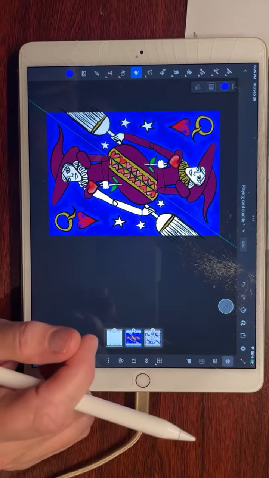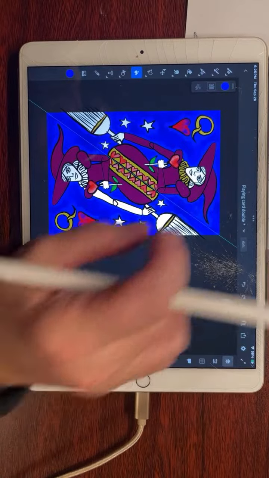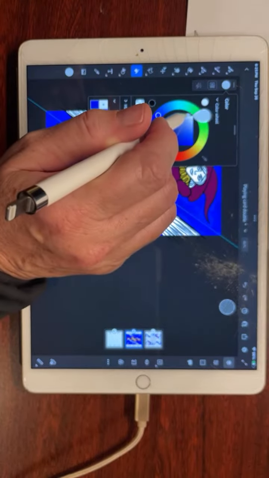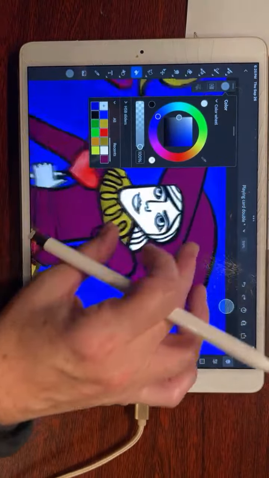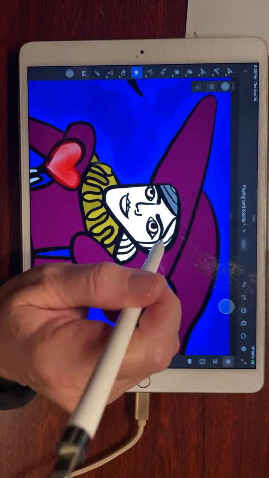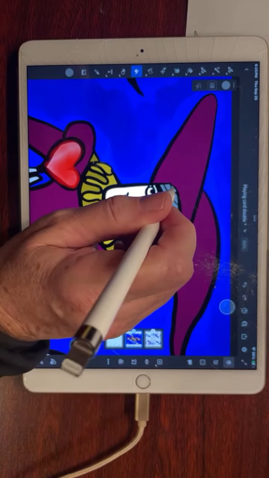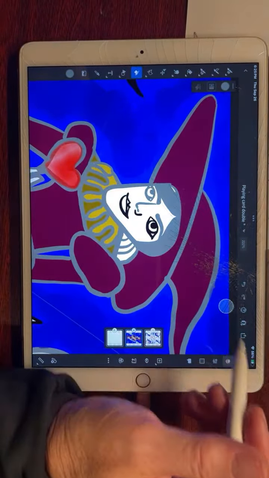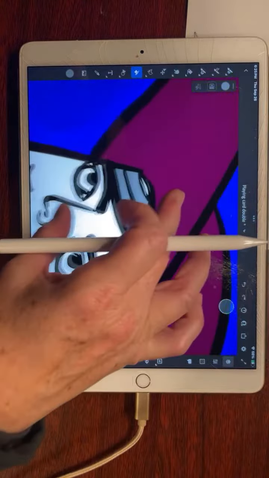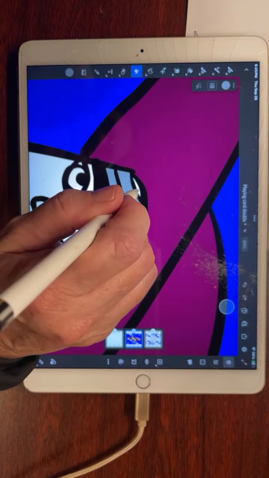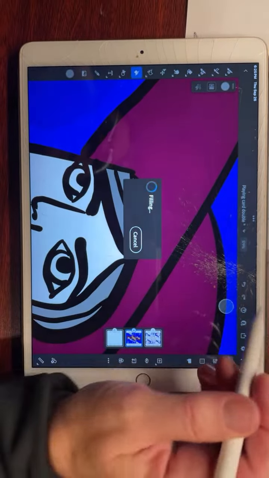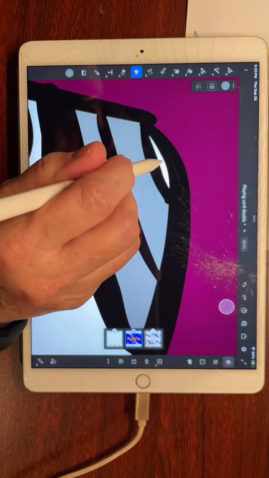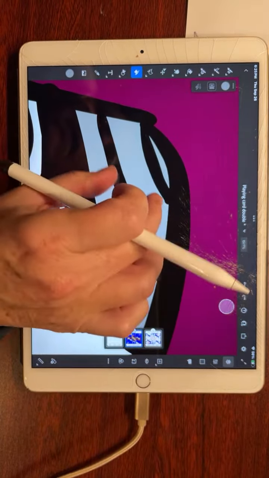All right, so next up is the hair color. Now I think we'll go with a gray on the hair color. It's going to fill the whole thing again. It's really hard sometimes when you've got a really small space you're trying to fill. There we go.